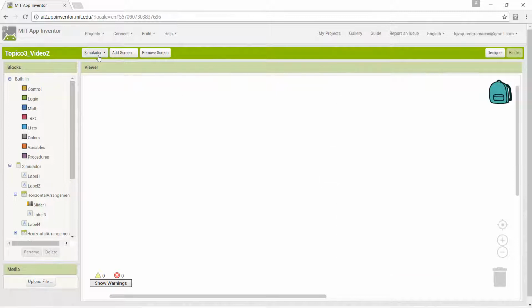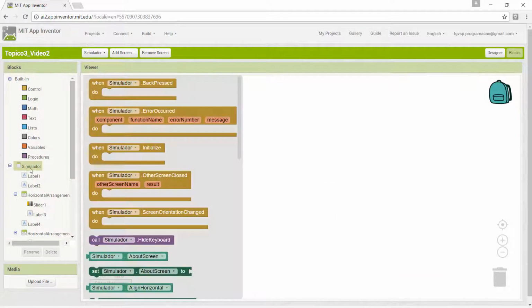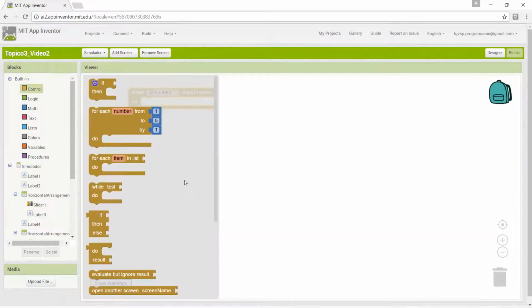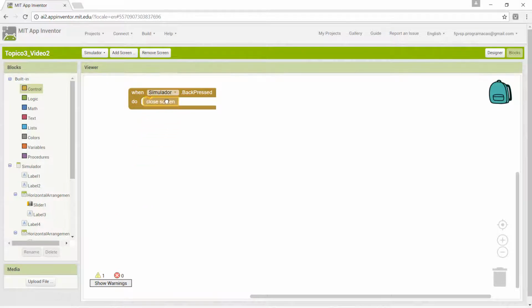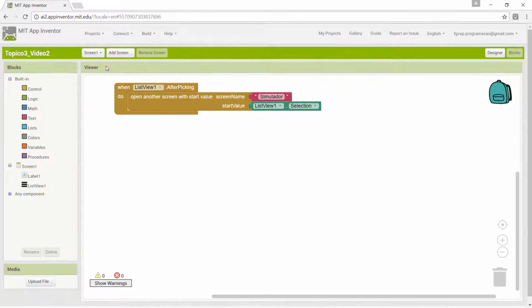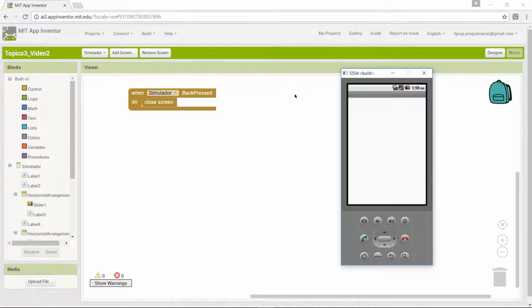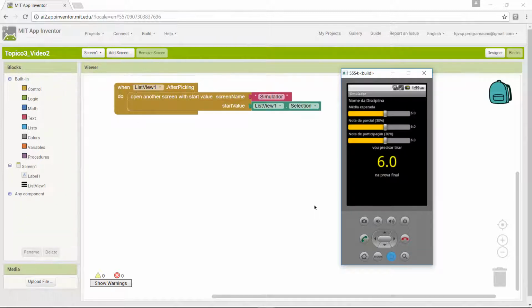it. So let's code. On the screen simulador, on the simulador element, select Simulador back pressed. So when the back button is pressed on this screen, again in control, I'm going to grab close screen. Let's see how it works. But let's go to the emulator with the screen 1 selected. Otherwise, it's going to begin with the simulador screen and will not have the screen 1 opened. Now I open the simulador screen, and when I press back, it gets back to the first screen.